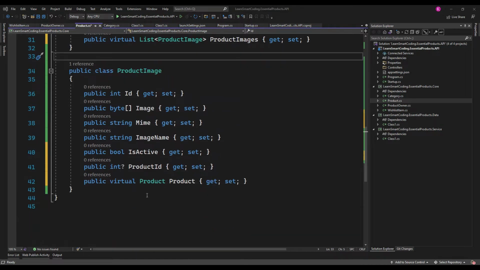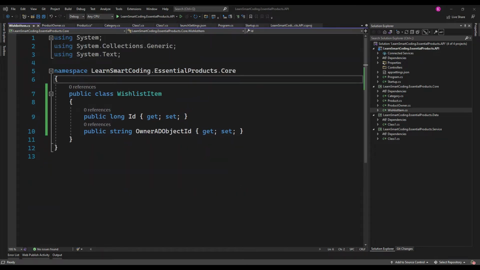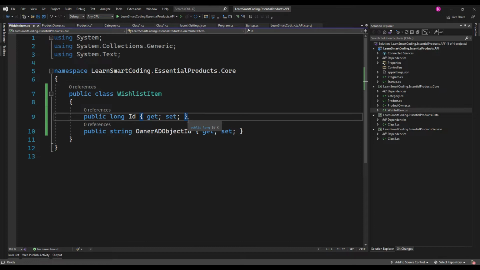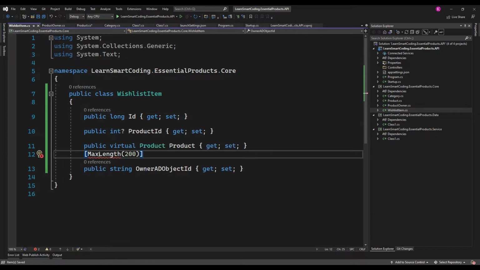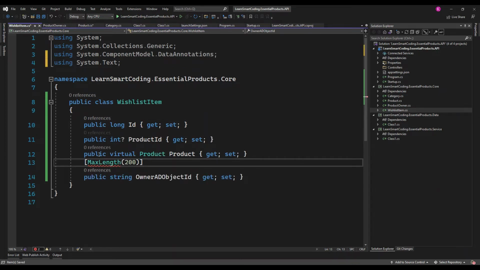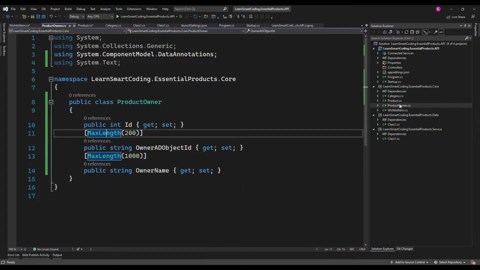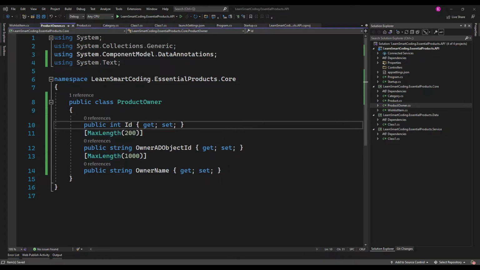Similarly, we have more product images for a given product, which is why we have a virtual list of products for the product image. And similarly for the wish list item, we have to have a relationship with the product. You see this, I pasted the product ID and the product. So we will eventually have the ID, product ID, and another column. For the product owner we have all these things, and wish list item also has all these things.